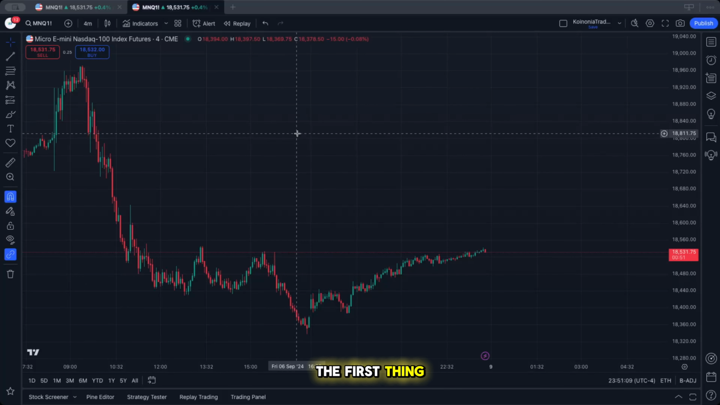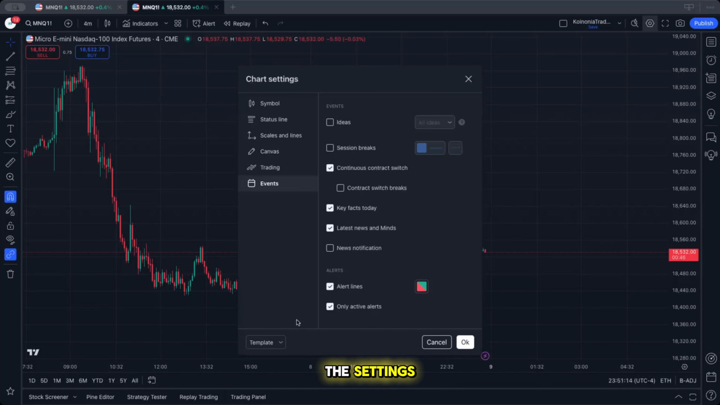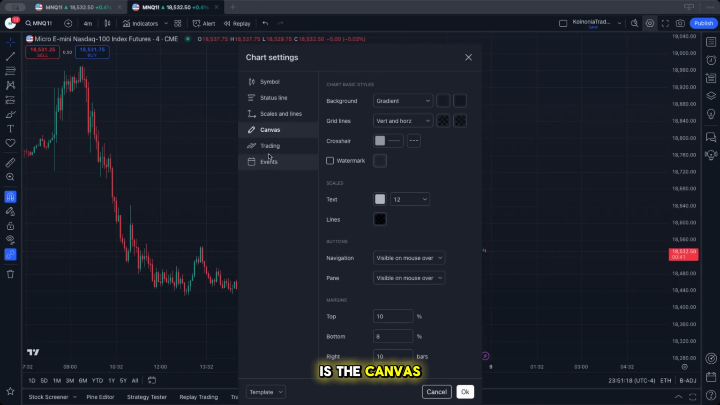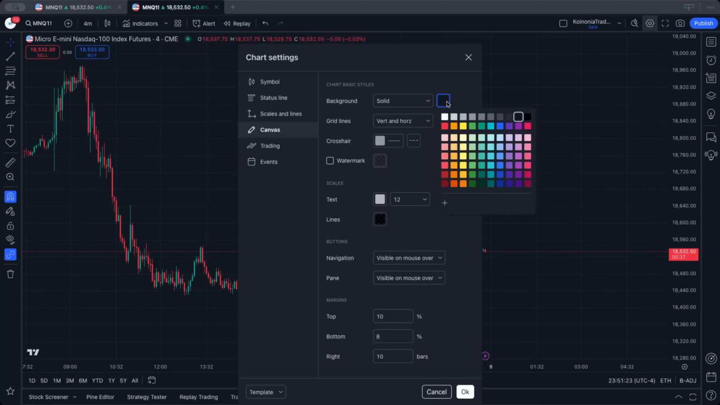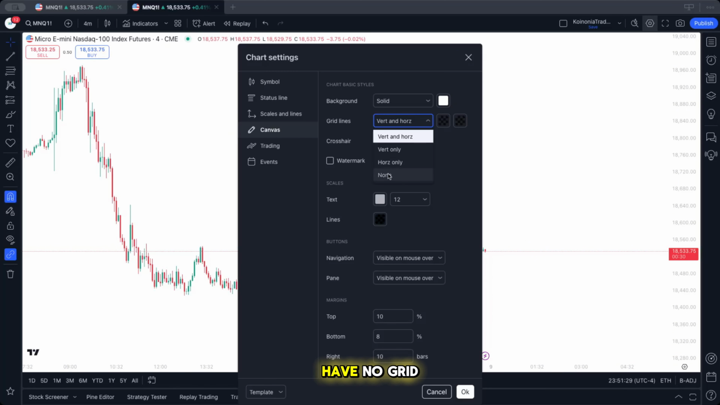The first thing that I do on the chart is I right click on it, I go to the settings. Within the settings, the first thing that I change is the canvas. So the background, I make it a solid background and I make it a white background. So that is the first thing that I do. The grid lines, I have no grid lines on. The crosshairs, I leave that alone. Everything else here is pretty much left alone.